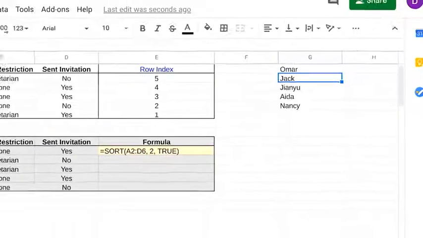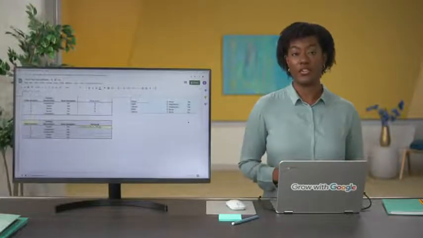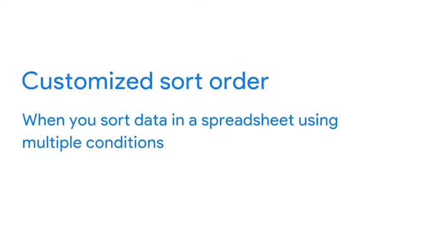Once you have an idea of the data you want to be sorted and how, applying functions to your data is simple. Now you have two different tools in your tool belt for sorting data. After you've tackled writing sort functions, you'll want to customize sort orders too. A customized sort order is when you sort data in a spreadsheet using multiple conditions. This means that sorting will be based on the order of the conditions you select.